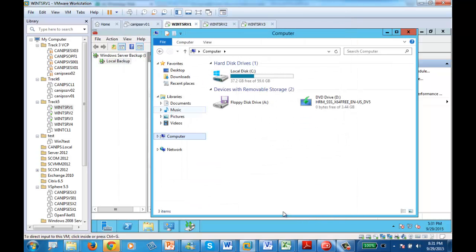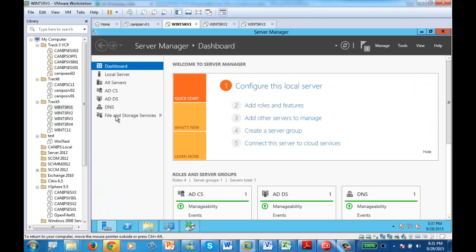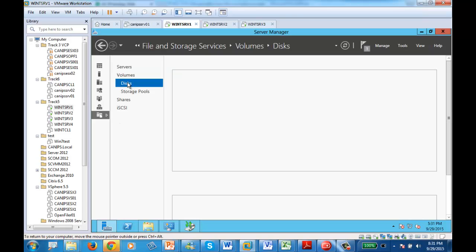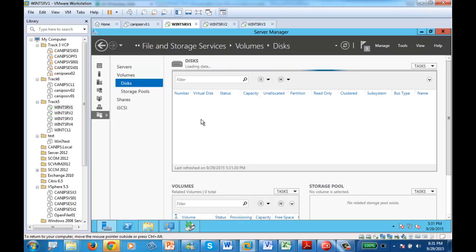Guys, everyone should remember the process of adding a disk. When you add a disk, it has two steps. One, to add the disk. And second, you need to make it online. You won't see the disk just by adding it. You need to make it online, and in order to do that, we need to go to File and Storage Services. And here we need to go to the disk. Within the disk, it will load in a few moments.